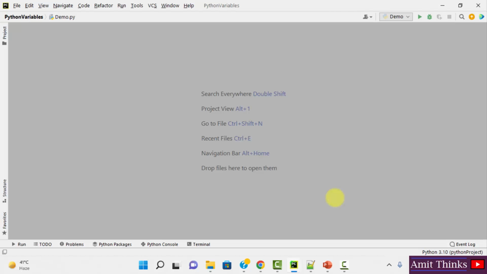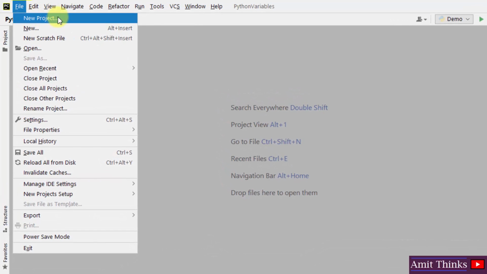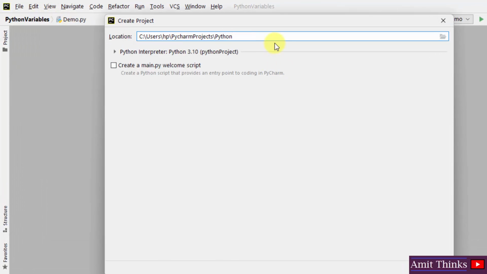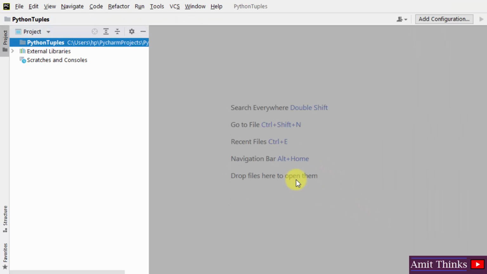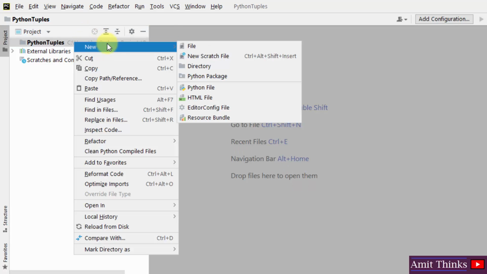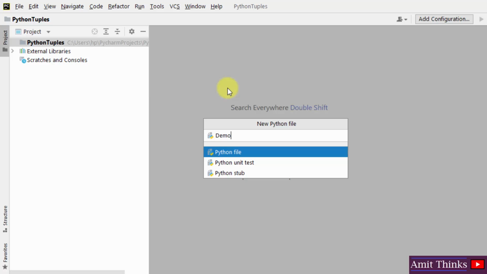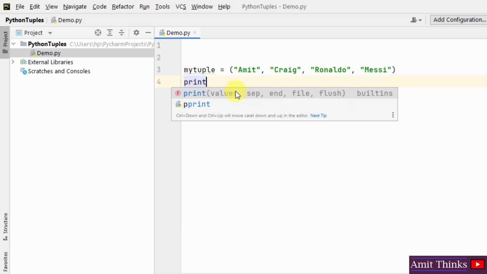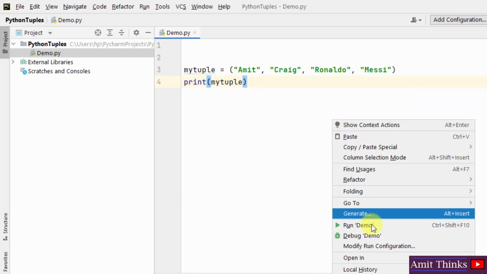Let's begin. At first we will create a new project in PyCharm. Let me name it Python tuples and click on create. So here is the project. Let us right click, new Python file, and we will create a tuple. Let's say the tuple name is my tuple, and within that we will create tuples. First we will use parentheses. So this is how you can create tuples. Now to print it, just mention the name, that's it, and I'll right click and run it.